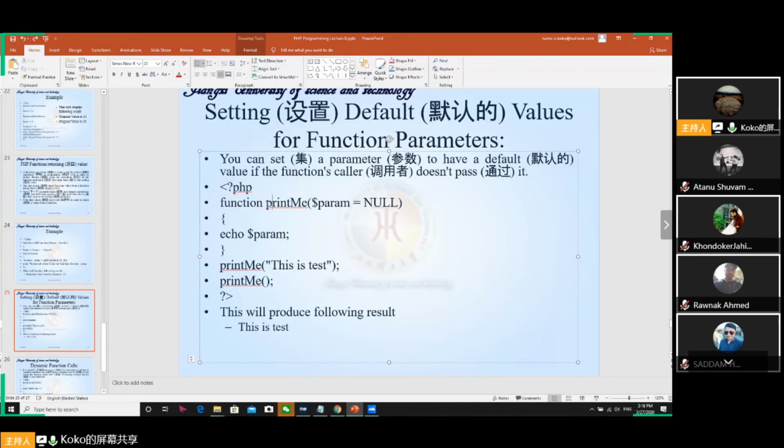Okay. Function print me. This is a function print me. There is a parameter equal to null. For the first time, you just forget null. When I call print me, this is test, this test will be assigned to this parameter, and it will print param. Next time, I didn't pass any argument, no argument. So at that time, the default value will be assigned to the parameter, and it will print. But null is nothing. So you need to play with the program.